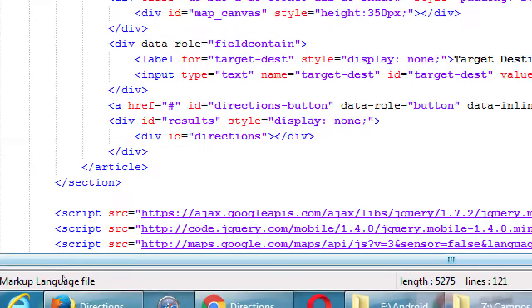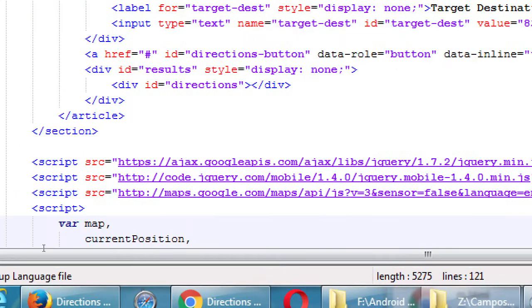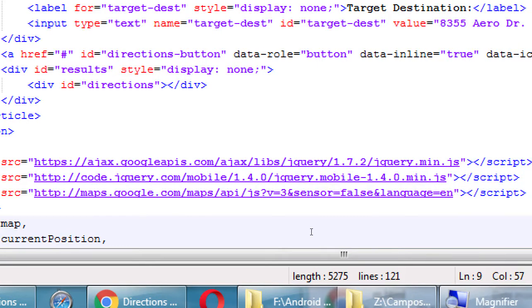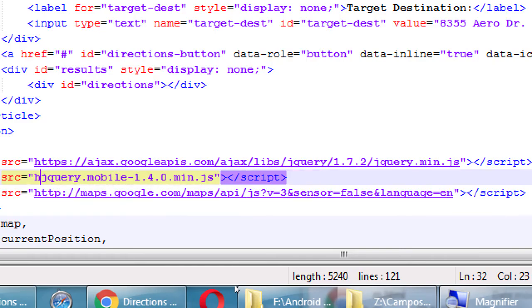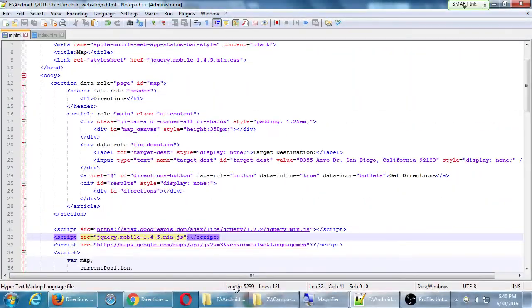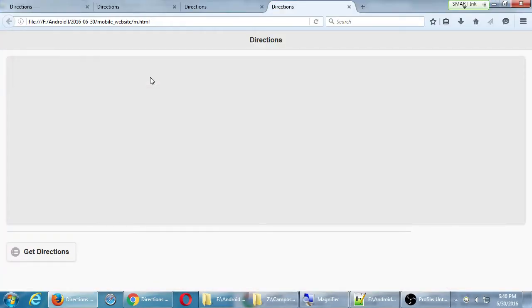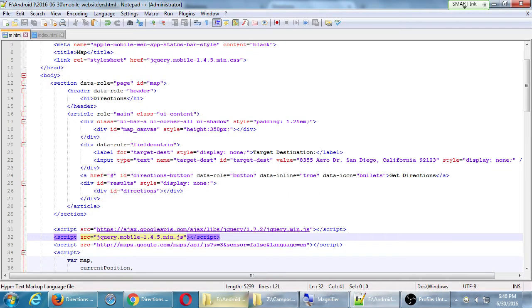Now at the bottom where we've got our scripts, we've got jQuery and jQuery Mobile. Now I do have to say, there is a little problem here. We can fix the jQuery Mobile to 1.4.5, but if we then change the jQuery to 2.2.4 or whatever we have, the map doesn't work anymore. I'll explain why in a moment. So I will change my jQuery JS file. Works just fine. I have jQuery 2.2.4.